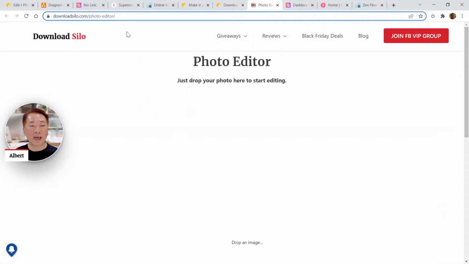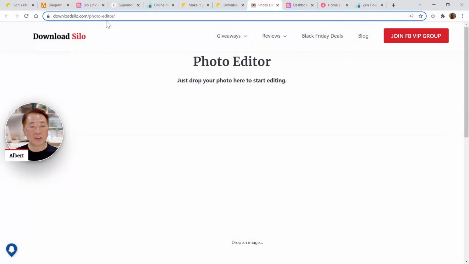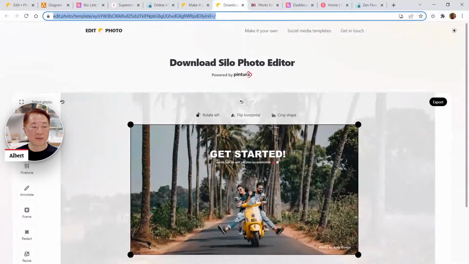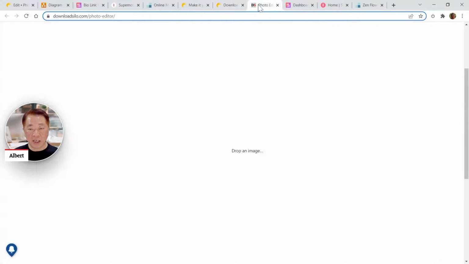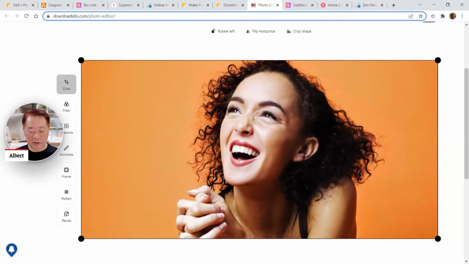Okay, this is the one that I embedded: downloadsilo.com/photo-editor/. The only thing is that I don't have this kind of fancy menu here, but if I drop an image here, I can start editing and all the menu will appear. Let me show you. Let me get a photo here. Okay, I dropped this photo here. Yeah, you can see that the photo is up there.